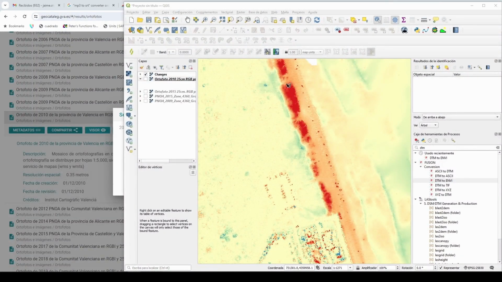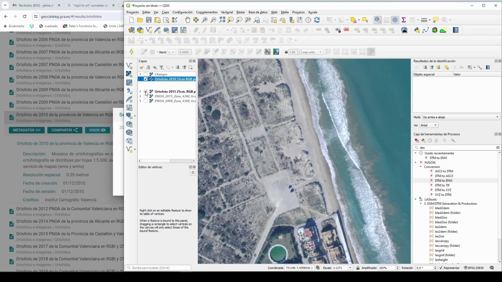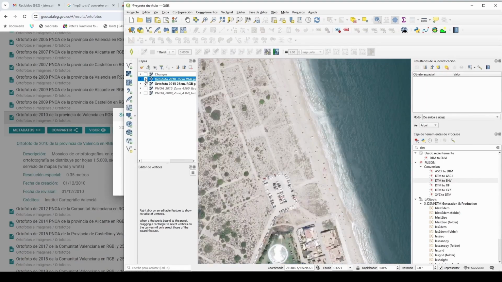To better understand what has happened in this space, we can load the orthophotos 2010 and 2015. Despite the fact that the date does not coincide completely, between 2009 and 2010 there were no significant changes. So, if this is the 2010 date and we withdraw it to observe 2015, we see significant changes in the vegetation and dunes, which is the space detected by the DTM changes.